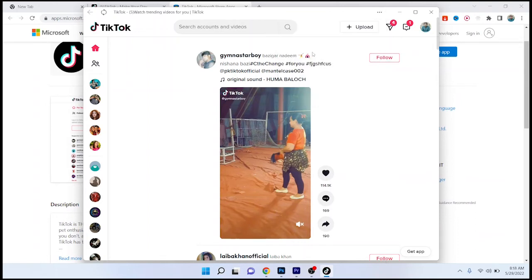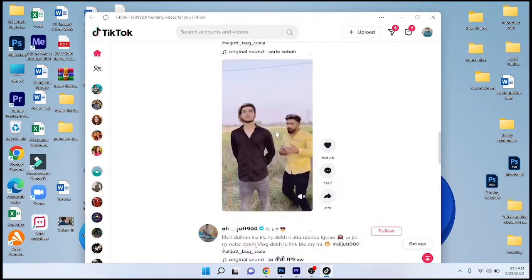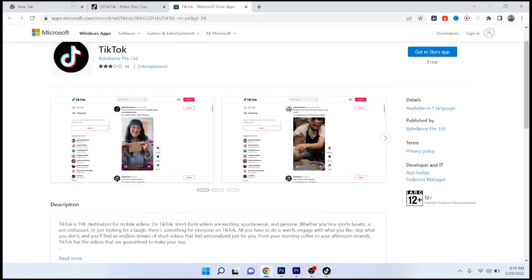So I'm going to pin it to show you. So now you can see that it is TikTok and I'm going to use it according to my choice. So this is the process by which you can download TikTok on PC.